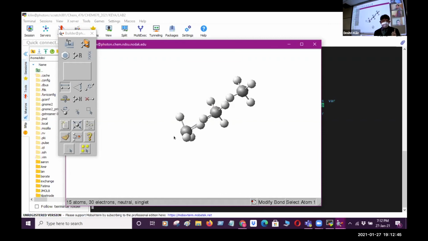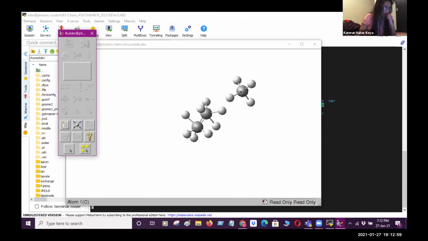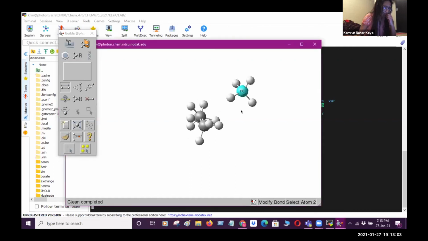Please let me suggest something. In the builder, please find the broomstick, the brush. Click. Then, if I want to clean this one, just click this. You see, it slightly changed the distances and angles. So it is some low level optimization. Okay. And now please demonstrate how you change angles and the dihedrals.